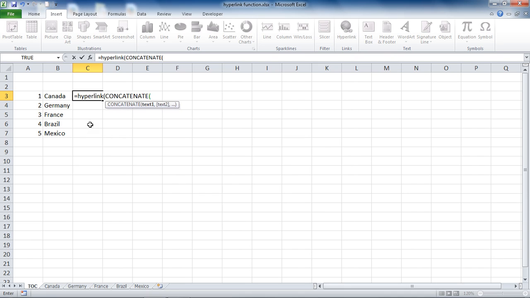And the first bit of text we're going to give it is going to be the hash symbol. We'll put it inside these double inverted commas, as it is text. And we're using a hash symbol because in the hyperlink function, if you put a hash in, you're referencing another sheet within the same file. So I haven't got to write that this is hyperlink function.xlsx or any of this. I'm just saying within this file, go here.